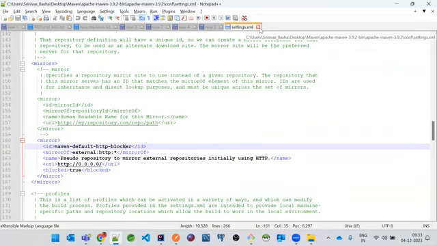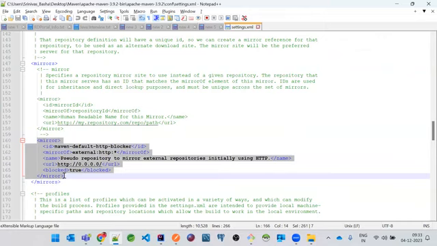Sir, we just need to change the repository here? Yes. So here, for JFrog, we need to keep our company-related URLs, the IDs and the name of the repository. That's it.